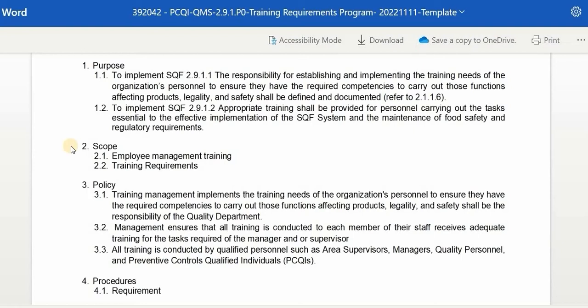Second, we have scope. The scope of the program is based on the purpose and serves as a guide in defining and describing the layout of the procedure. And we have here the employer management training and the training requirements. Third, we have policy. The policies are the rules set by the company as their implementation guide.